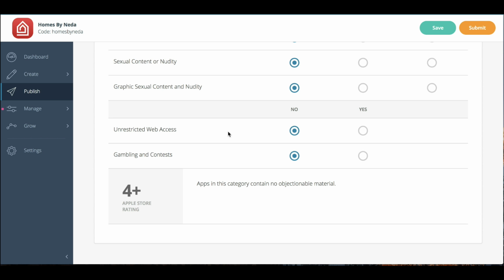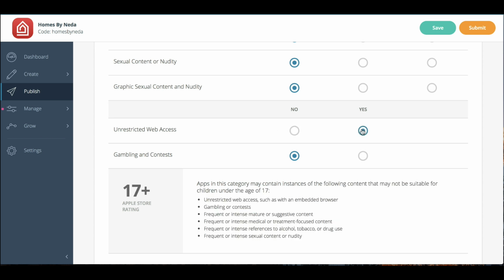If you have a YouTube feature enabled, you will need to select yes, as this makes the app rating automatically 17 plus. And this allows for the rating to just reflect appropriately. Having a web feature in there that maybe has an address bar or whatever it may be, that's also another reason why you would choose unrestricted web access. And then gambling and contest, if you select yes, you definitely want to make sure that anywhere you mention the contest or gambling, Apple has no role or responsibility in regards to the contests, the winnings, etc.